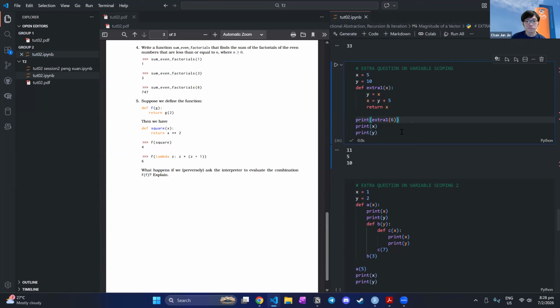I think I get it now. x and y are the global variables, and then the function call is print extra 1, 6. So that means in the local scope x is 6. So y equals x, which means local y equals 6, and then you have 6 plus 5. So local x is 11. So if you print extra 1 of 6, you get 11. Then if you print x, that refers to the global x, so that'll give you 5. And print y would also refer to the global y, which is 10.